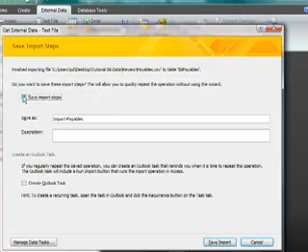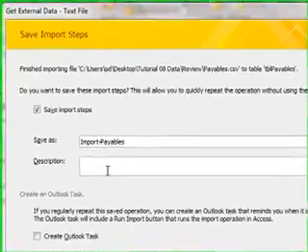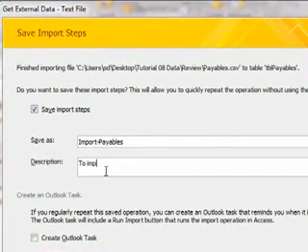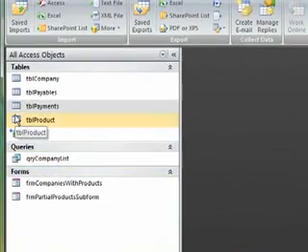And I want to save the import steps. And I can give a description of this, and this is simply to import the Payables CSV file. Save import. Now let's take a look at the table.